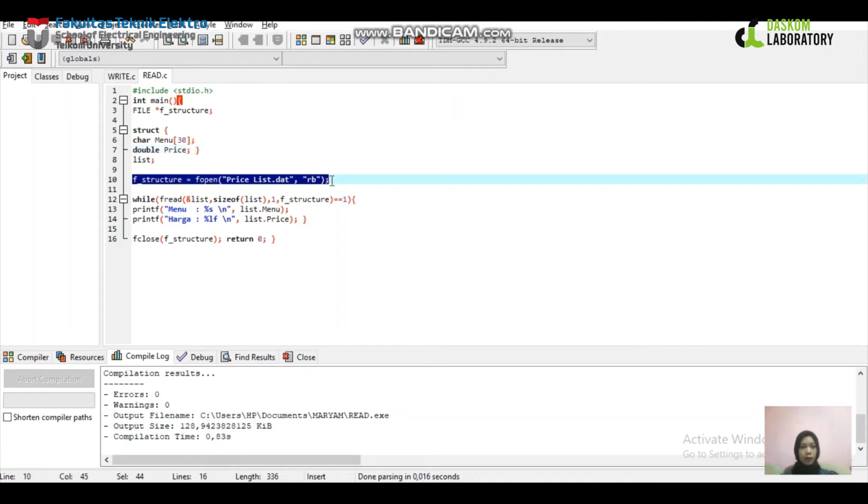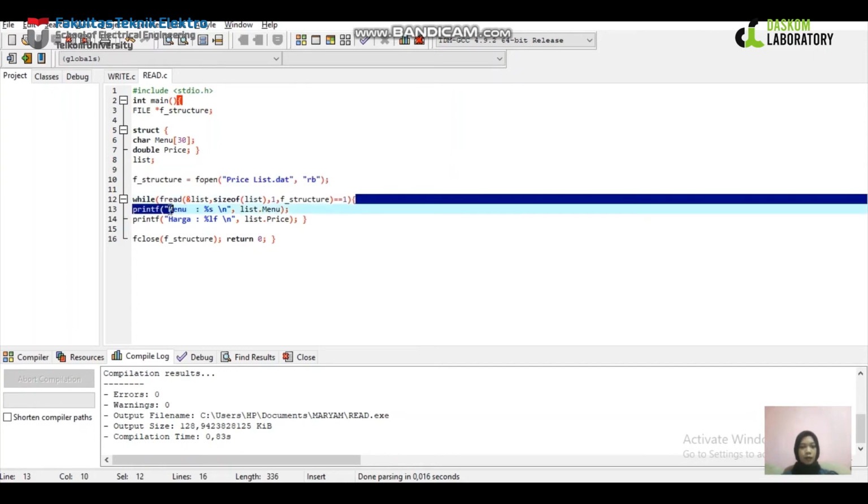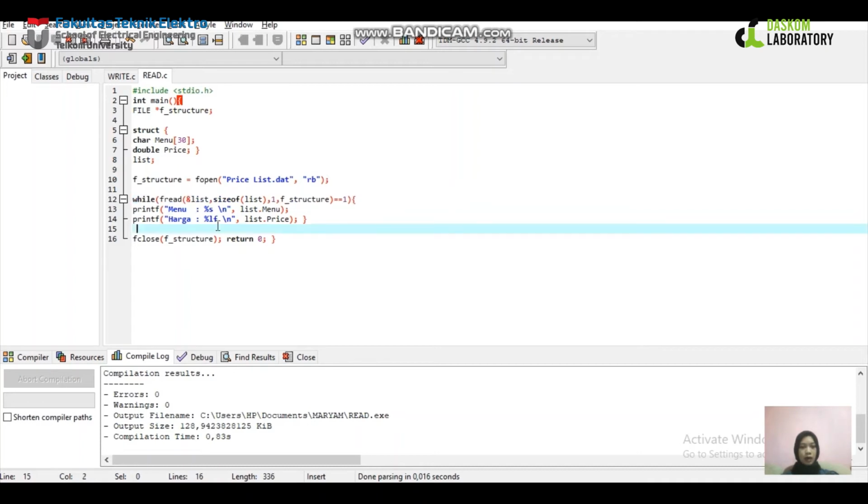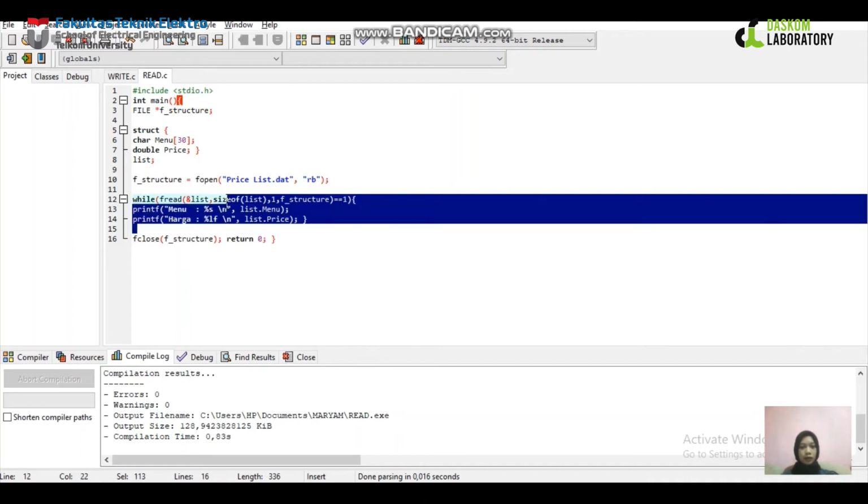First, we open the file with fopen and use the data.dat file with rb mode because we will read. For reading, we use a read function. When reading is correct, we'll show the menu and the price. After that, we use the fclose function.